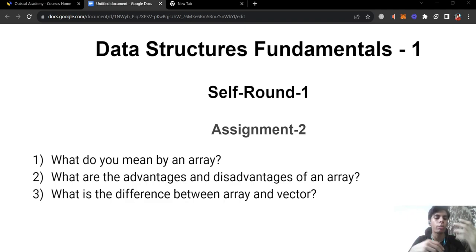Second is contiguous memory. Array elements are stored in adjacent memory locations, ensuring that the elements are stored in a predictable and efficient manner for memory management and access. Third would be easy iteration. Arrays are easily iterated through using loops. So you can use an index variable to traverse the elements sequentially.